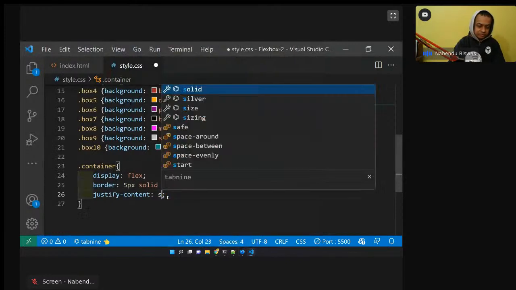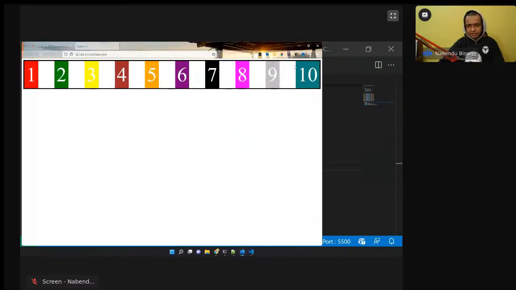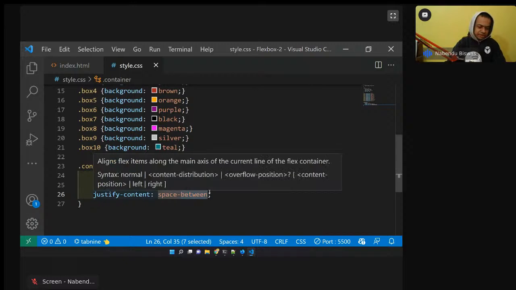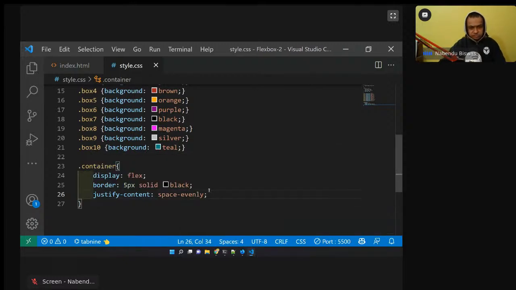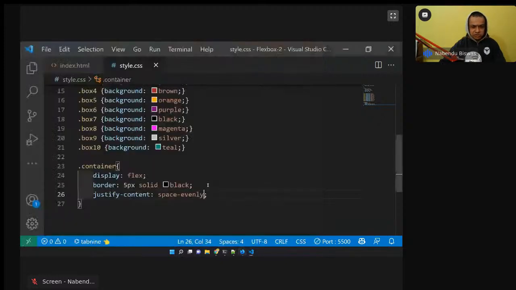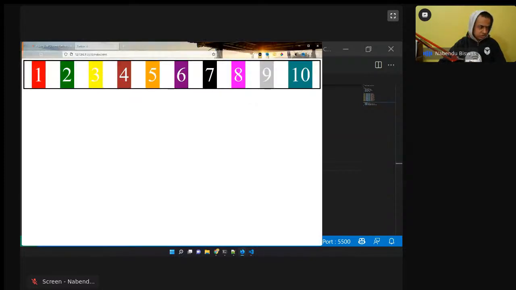Then I have space between. Space between means everything will have some space between. See, so many things we can do with flexbox. In space between we have two more variants. One is space evenly, where the spaces will be even around. And similar to that, we have space around. Save it. Space around is also there.